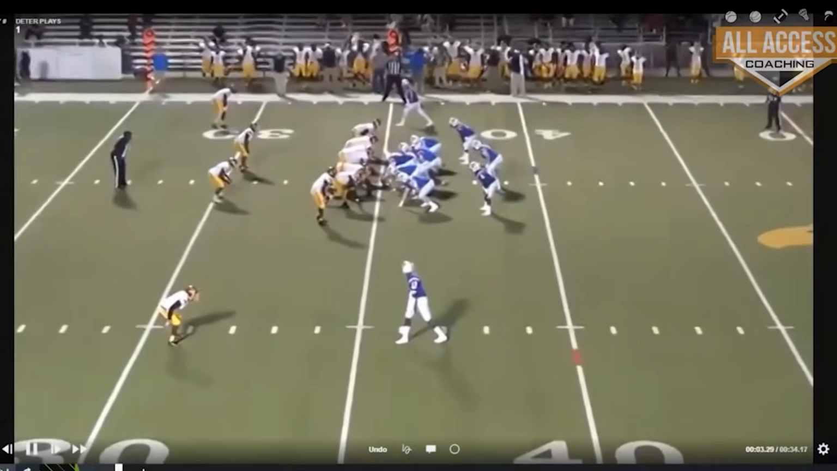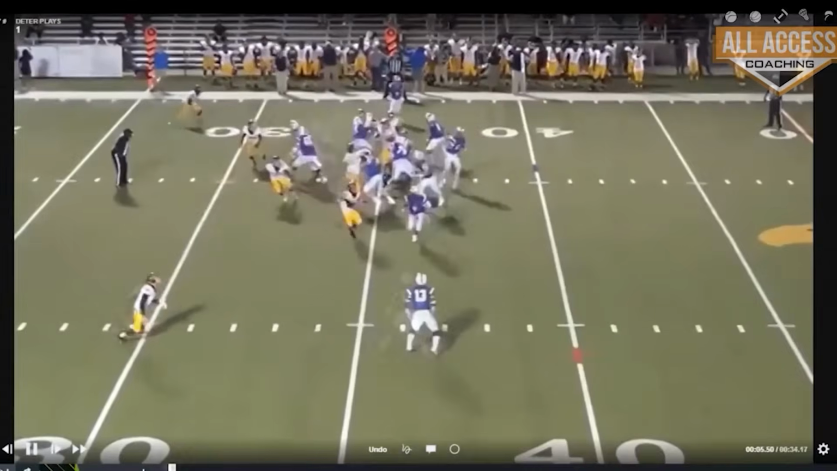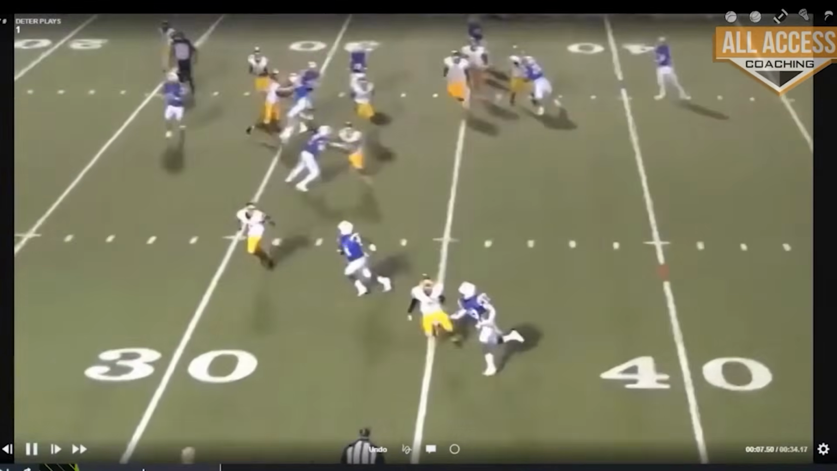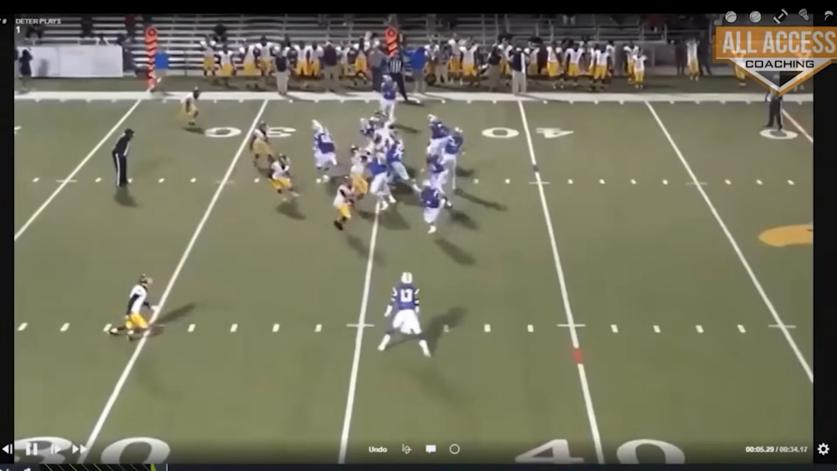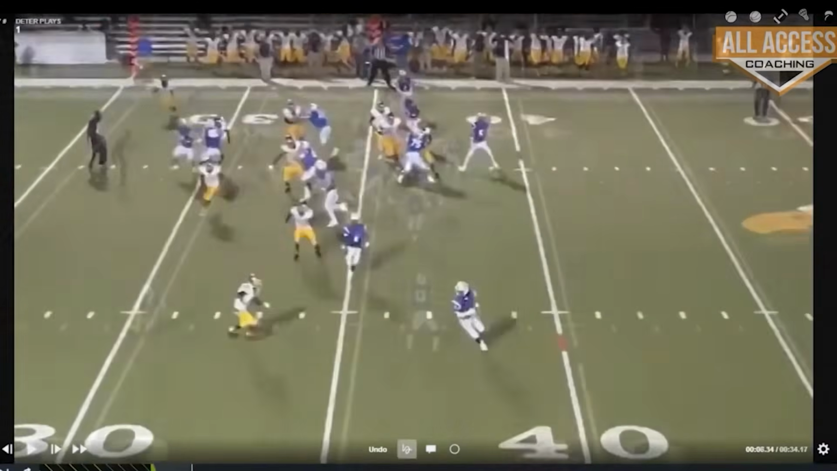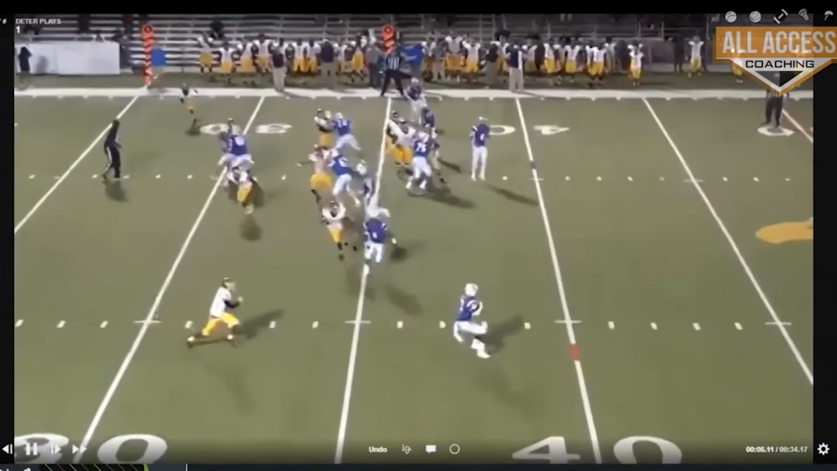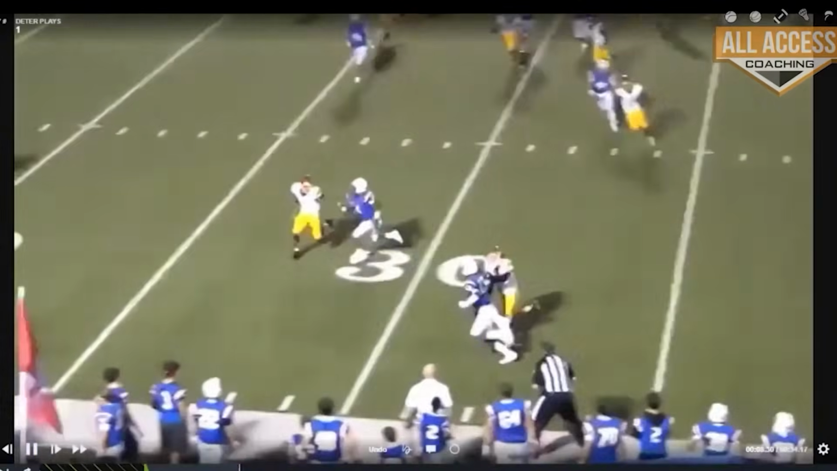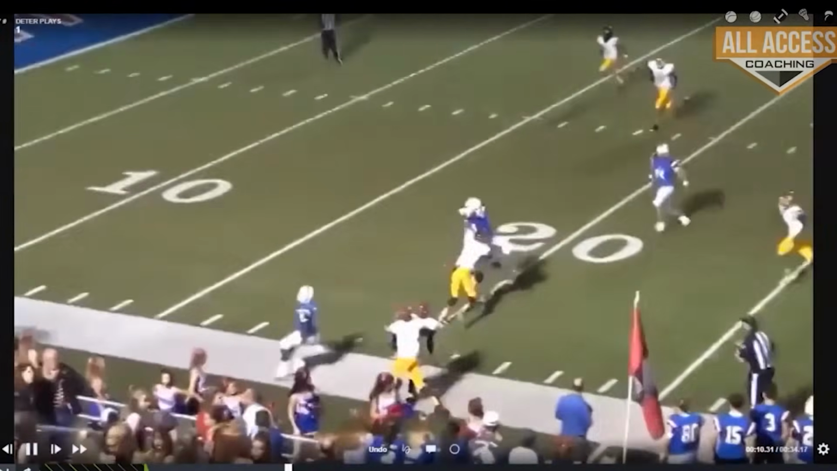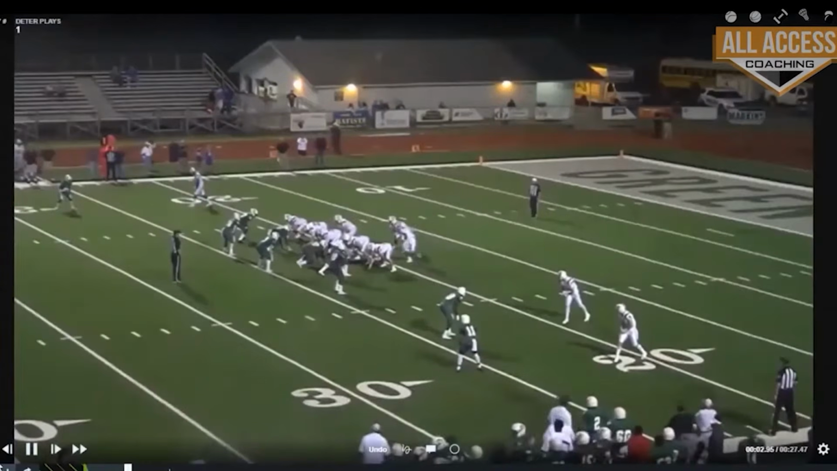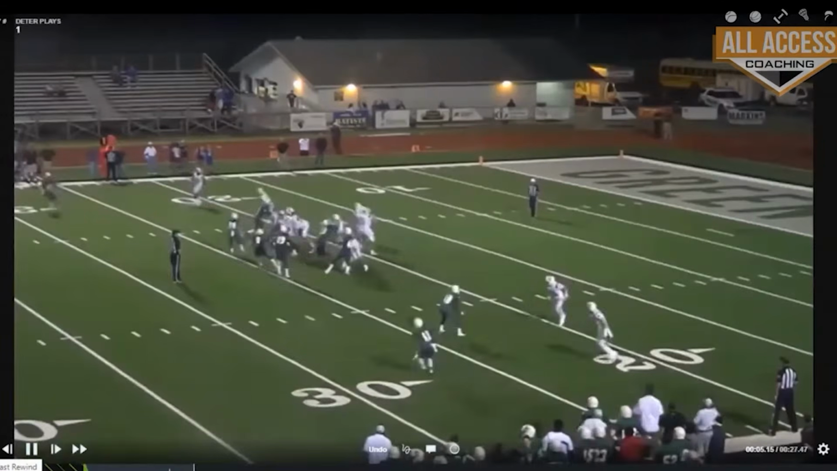Here's another one with the pre-snap RPO, quick screen. Here we don't false motion away. Not the best throw in the world, but the receiver does what I like him to do. He lets the ball take his momentum outside, press it outside. If that corner jumps outside, then take the inside crease. Again, easy gain.